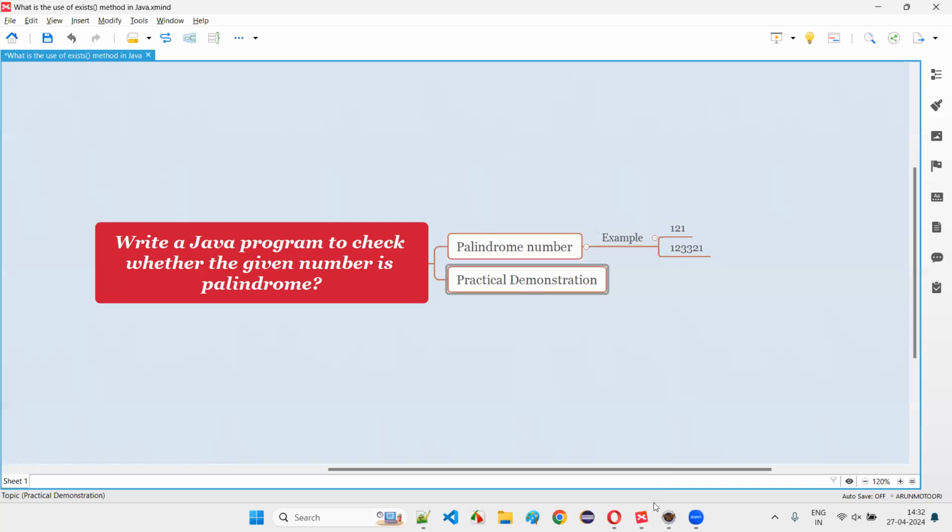So hope guys, you got the answer for this question with practical demonstration. That is how to write a Java program to check whether the given inputted number is a palindrome or not. A palindrome number is a number that, after you reverse it, is still the same number. Using a Java program, how to find whether the entered number is a palindrome or not, I've successfully demonstrated in this session with practical demonstration. So that's all for this session.